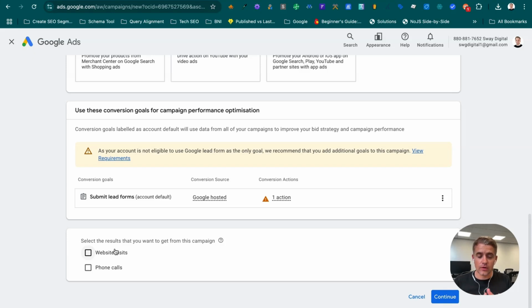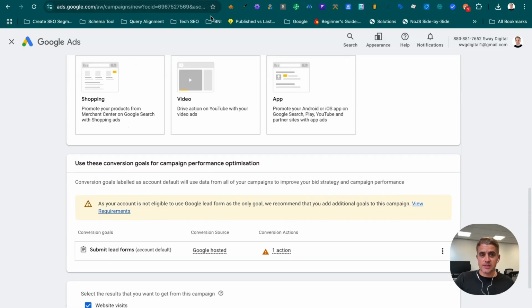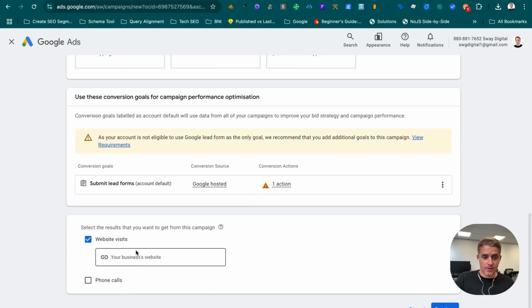I want people to come to my website and then book a call in with me in order to create a lead or a conversation around how I can help them with their Google Ads or SEO. So I want people to come to my website and drive visits to my site. So I'm going to click website visits and then I'll just type in my website quickly. So it's swaydigital.co.uk.